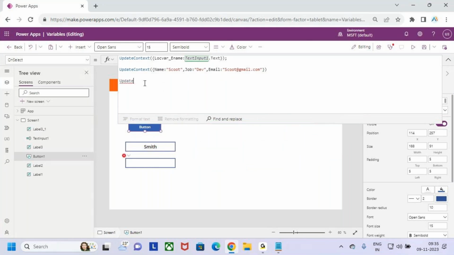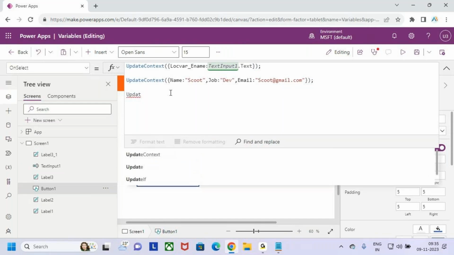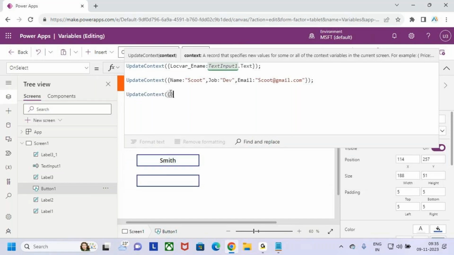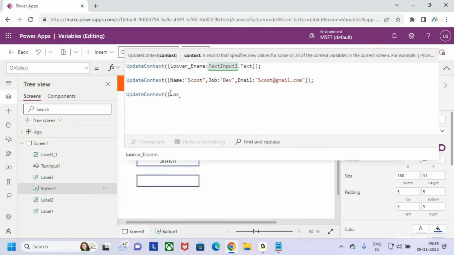So let me use the update context. You need to keep the colon here. Whenever you are writing multiple functions, you need to keep the colon. Update context. Now let me pass the open brackets, and pass the name of that variable, guys. Let's say I'm passing the variable name as local var record. I want to store the values as a record.